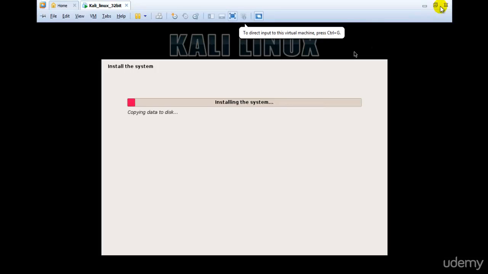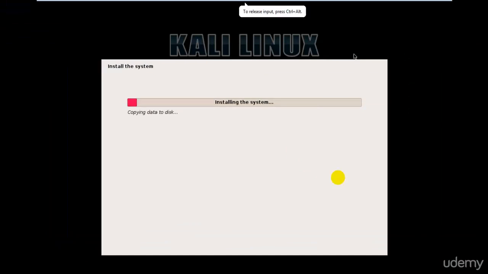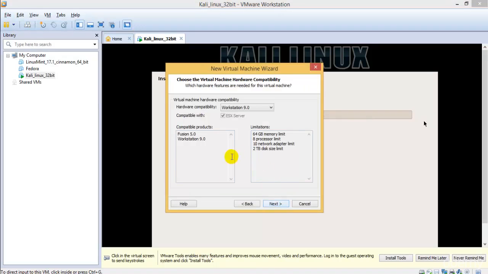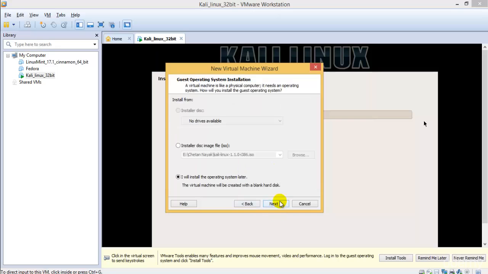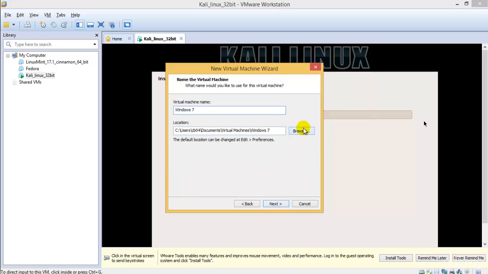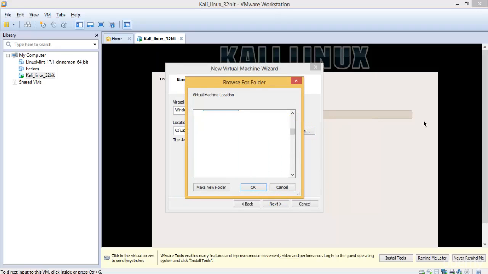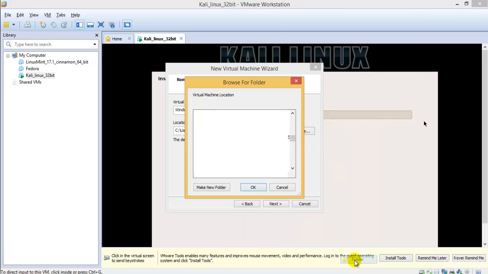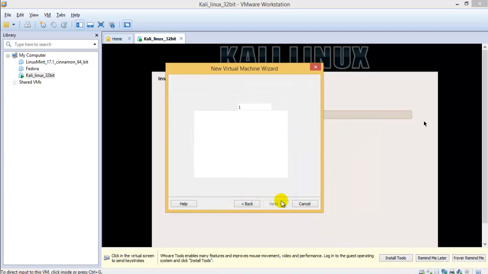So I'll just go ahead and pause it. By the time it goes ahead and installs, let's also install another machine, that would be the Windows one. So perfect, over here we'll be using Windows and Windows 7, perfect. And now I'll just go ahead and browse it. C Vinayak and VMware. I'll go ahead and create a new folder. I'll name it as Win7. Perfect.